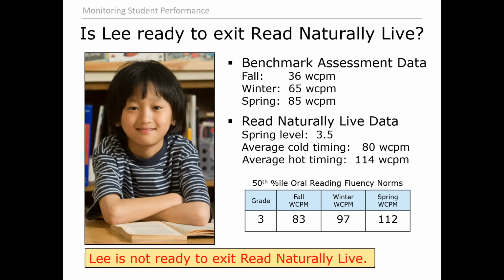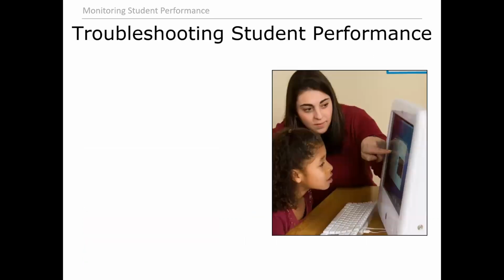So Lee made a lot of progress. He made more progress than his peers, but he's not ready to go. So Lee was a fun example because he made a ton of progress, but that doesn't happen every time with every kid, right? So I'm going to talk about some of the different common issues that come up.